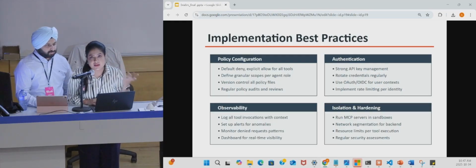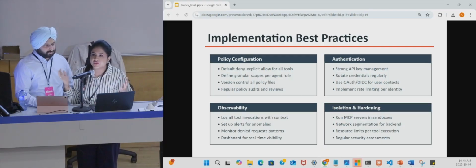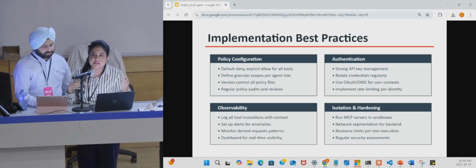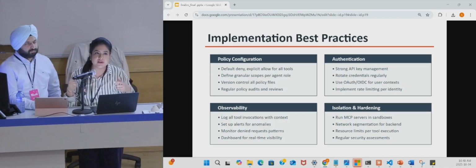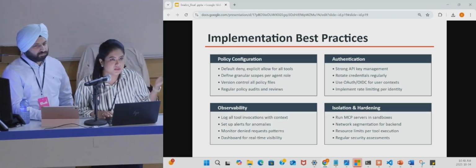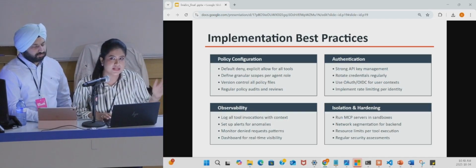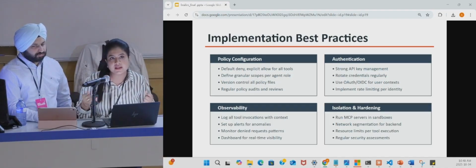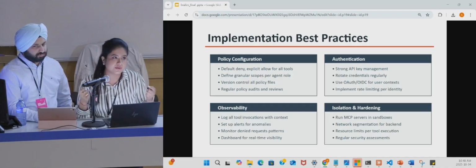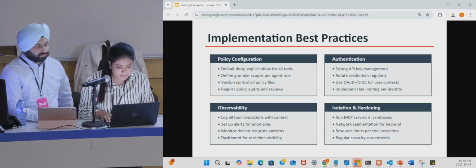There is one thing, performance overhead. We have noticed that even with Gen AI gateways that we have deployed, there is some latency observed, and there might be some latency observed with MCP gateway as well, and scaling might be an issue. But I think every organization can cater to it as per their needs.